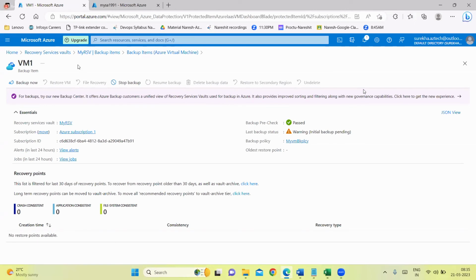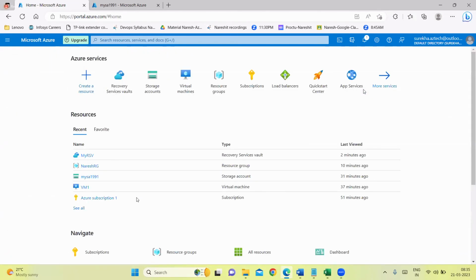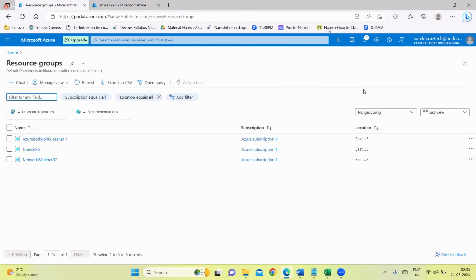So what I'll do now, guys, I'll just go ahead and try to delete the resource group. Naresh RG, the resource group that I have created, I'll try to delete that resource group.